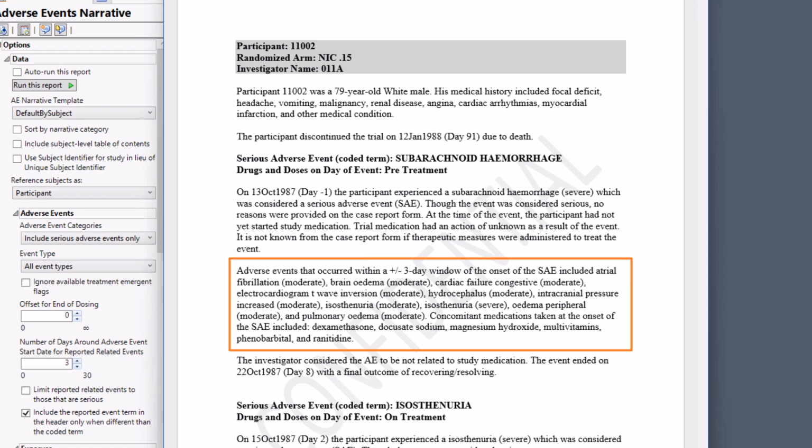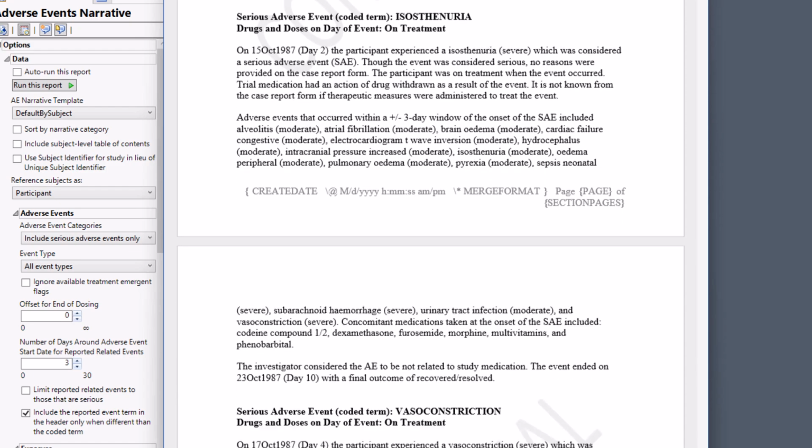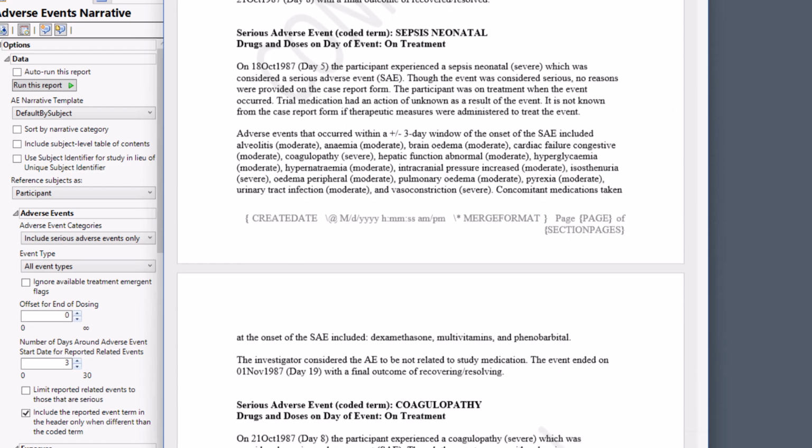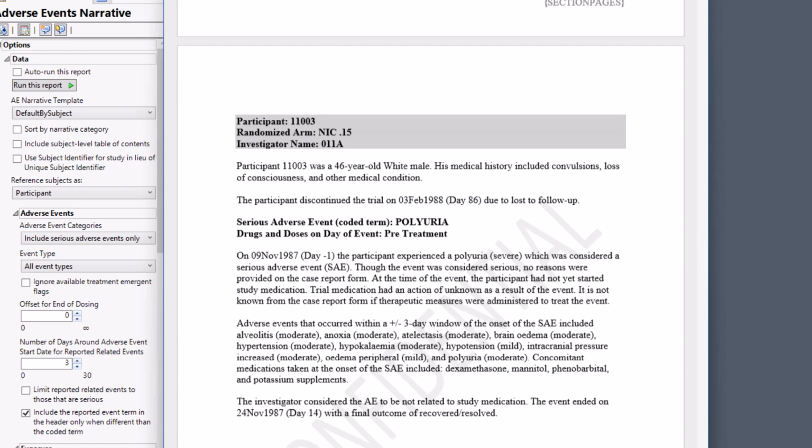The second paragraph reports other adverse events, along with their severity, that occur close to the start of the event of interest, with a default window of 3 days before or after the event. Any concomitant medications taken at the time of the event are listed here as well. Finally, the third paragraph describes the causal relation of the study medication to the adverse event and the final outcome of the event. Each additional serious adverse event observed for this subject is described in its own section, and the narrative for the next subject starts at the top of a new page.